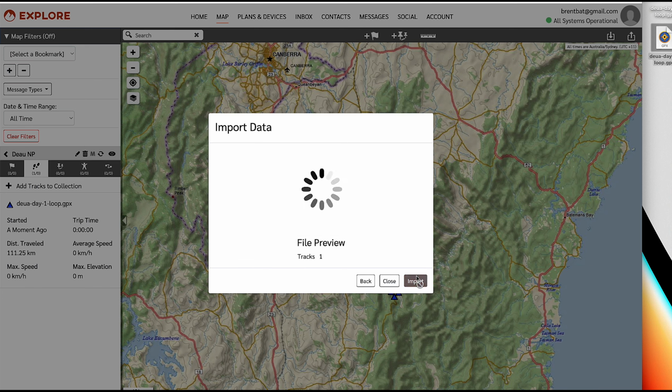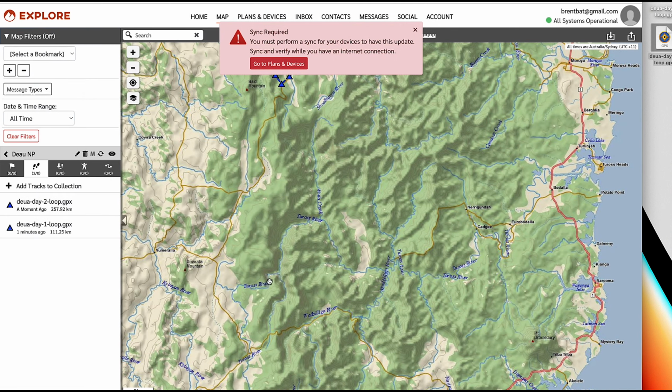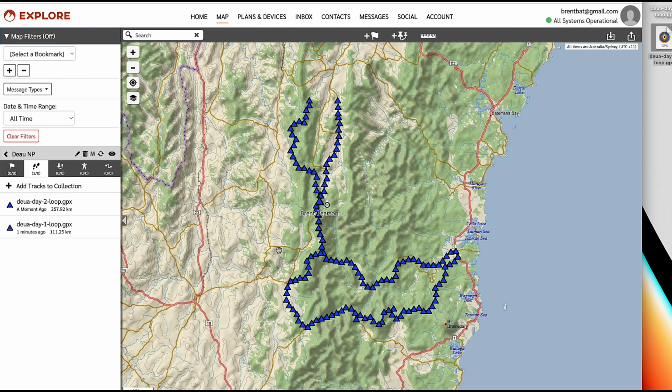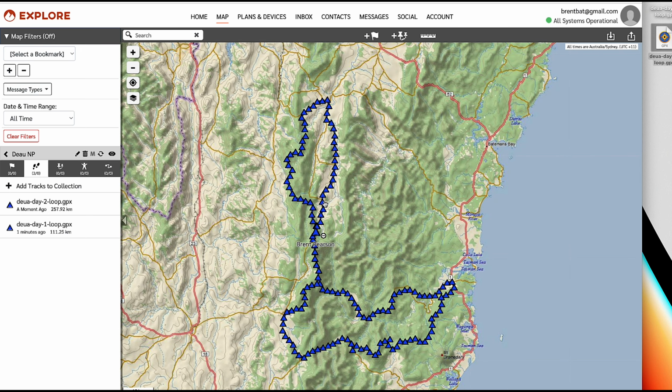Okay, it's found one track, and import. Okay, so now there are my two different tracks. But you can see I can't differentiate between loop 1 and loop 2.